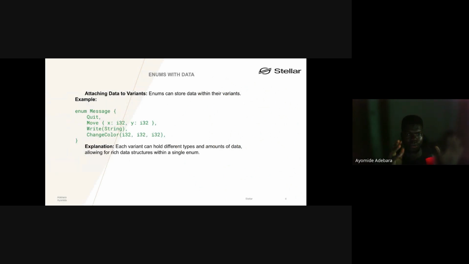Attaching data to variants. Enums can store data with their variants. What does this mean? This is exactly what I've just explained earlier. An enum can allow you to store data in it. So you can have different data types in the different variants of the enum. The example we have on the screen here shows Message. Message has Quit, it has Move, it has Write, it has ChangeColor.